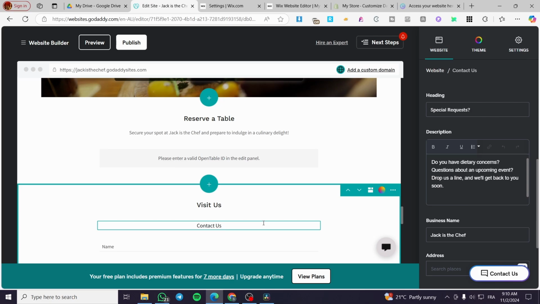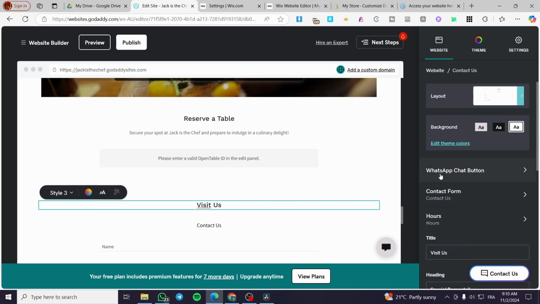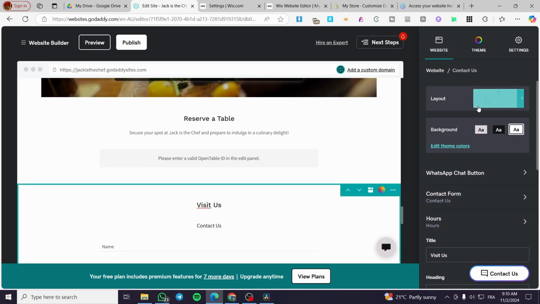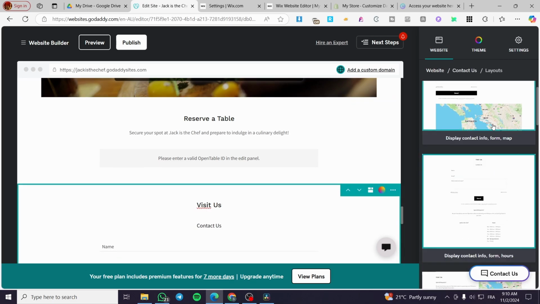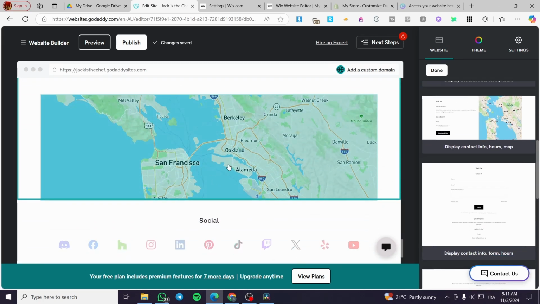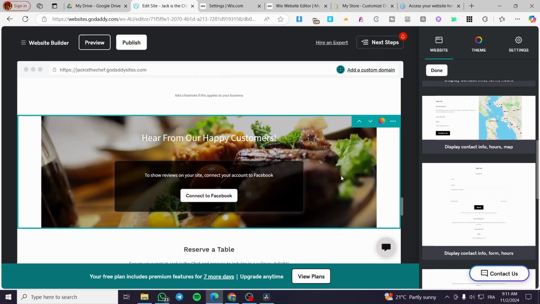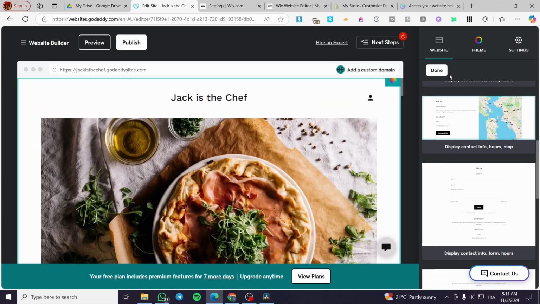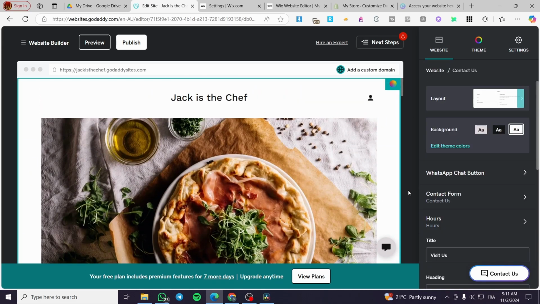So for the visit us, as you can see here, you can go ahead and select, for example, a contact form. Here a layout, you can change the layout of it. For example, here we have this one, we have that one. This one with the map is going to be awesome for your location. And here we have it. This is how we can create a website restaurant.